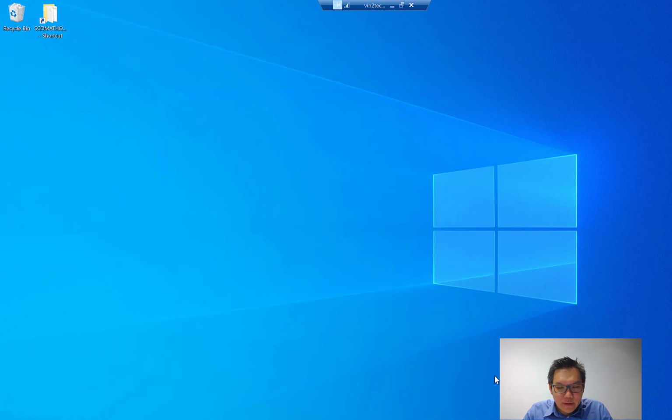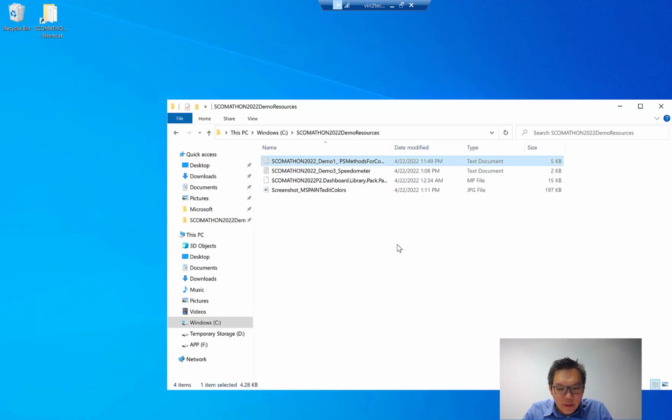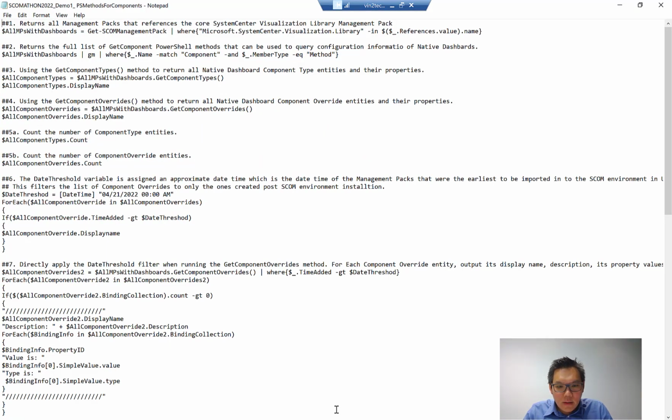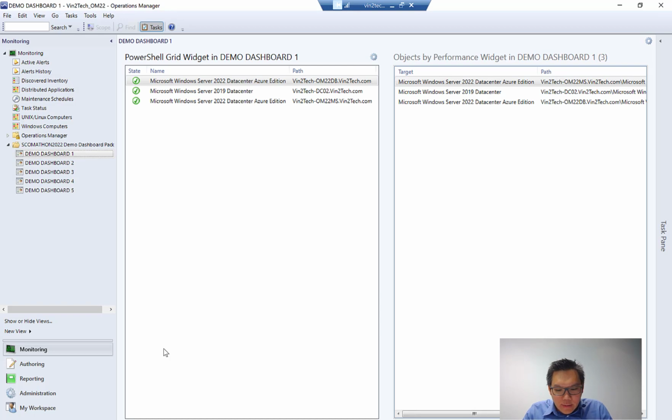Here is my lab environment where we'll be doing this demonstration. I have created a folder up front that contains the resources for this demonstration. As shown here in this resources folder, I've prepared a text file with all the required PowerShell code to walk through in PowerShell ISE for this demo. I have also prepared a set of native dashboard layouts and widgets up front and have saved it in the SCOMathon demo dashboard pack.